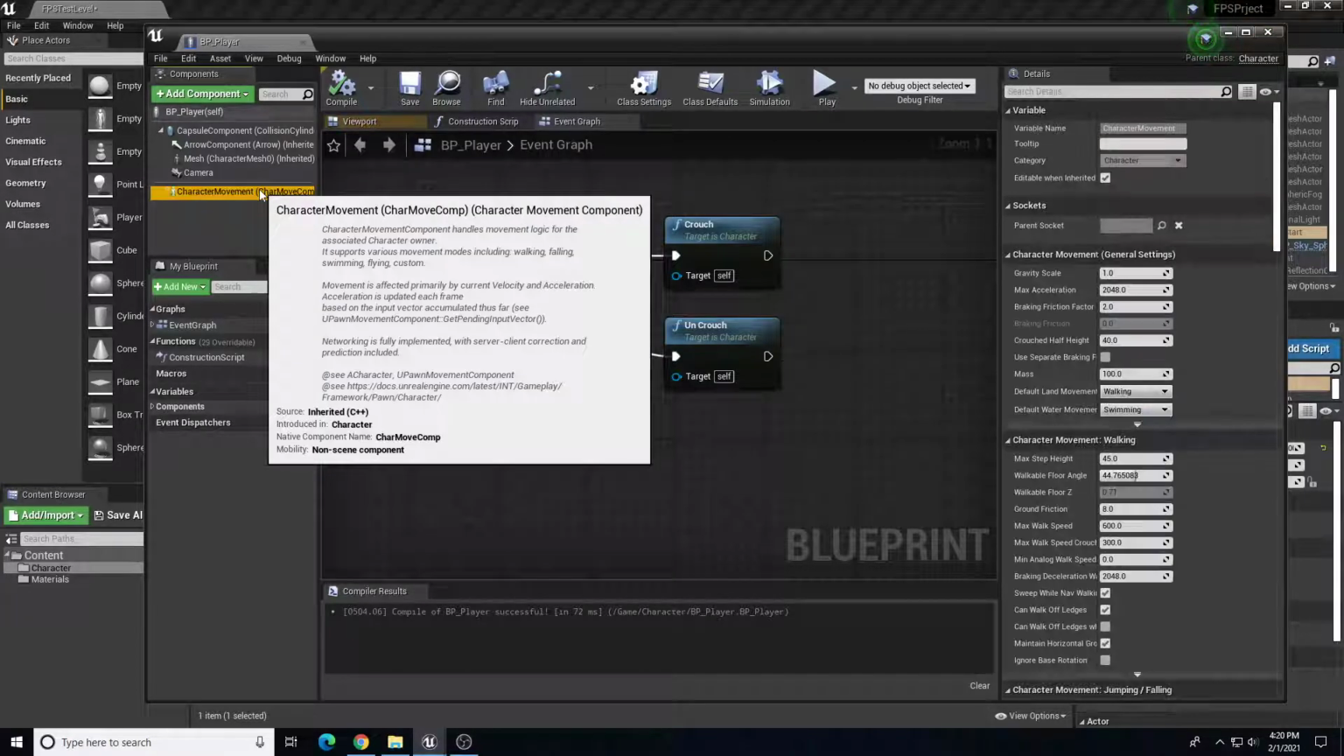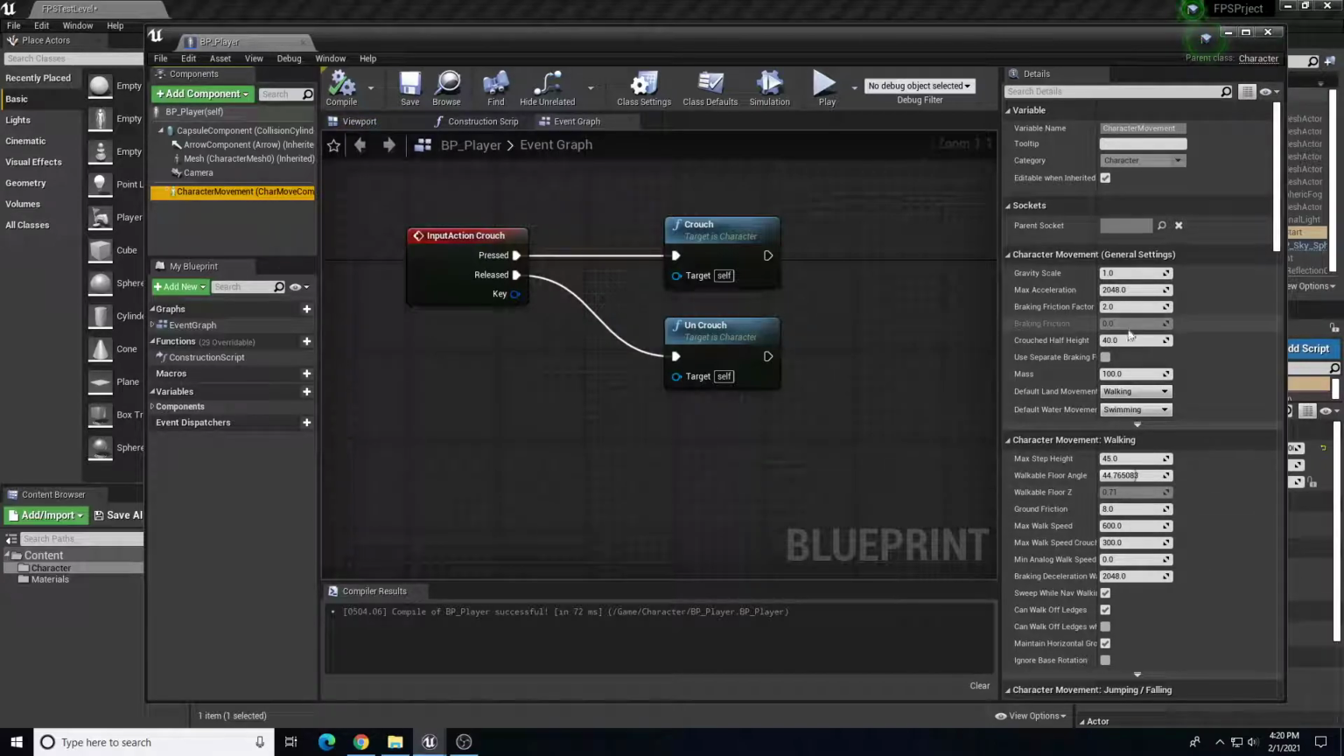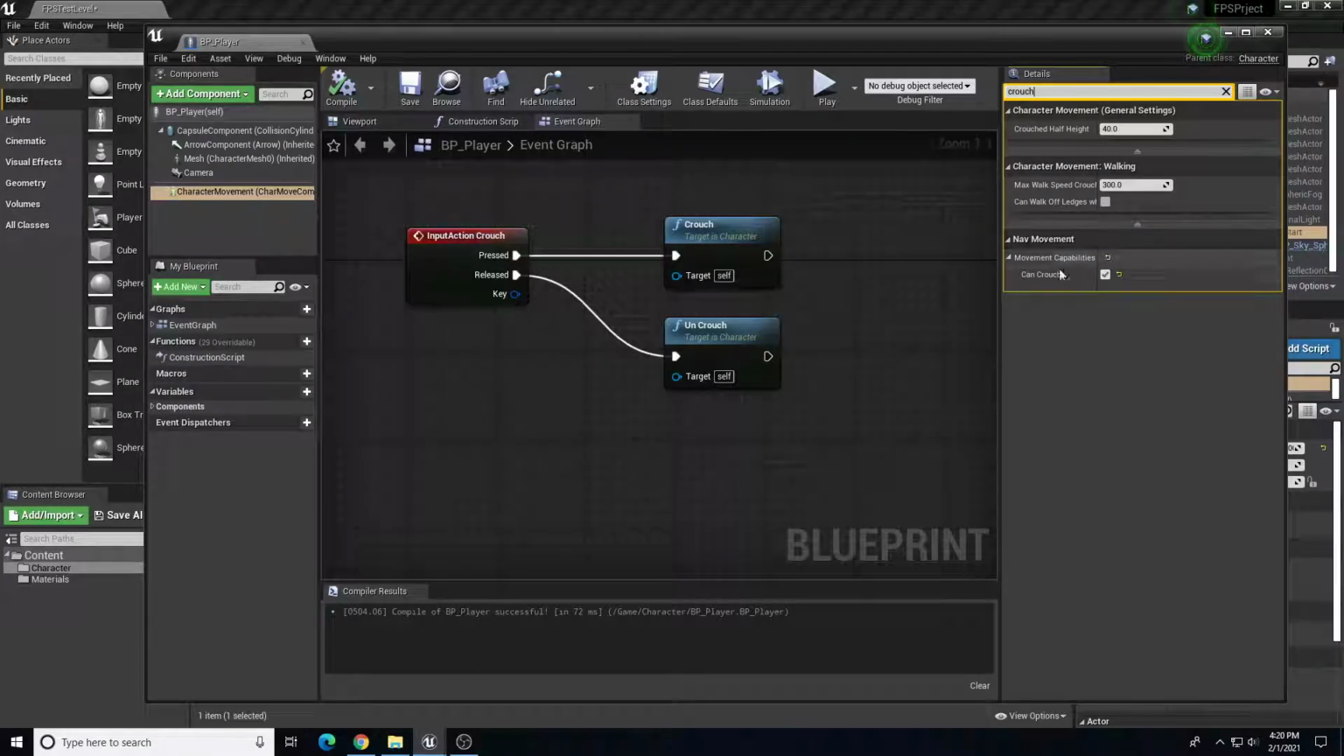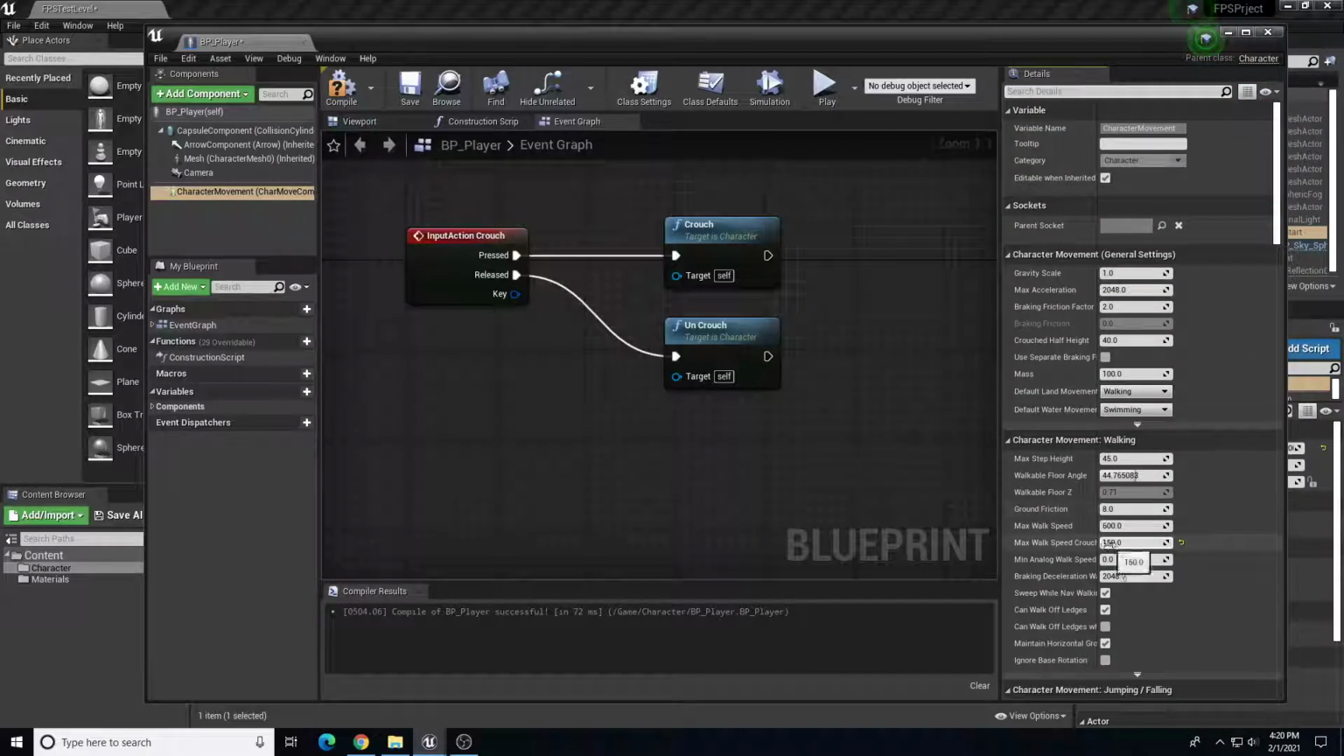But the key thing is underneath character movement, let's go to crouch again. We have to make sure can crouch is turned on. Also in this, there's a max walk speed for crouch. Let's decrease that some so that we can walk slower when crouched. So let's do a max walk speed of 150. The max walk speed in general is 600, so I definitely want to decrease the max walk speed while crouching. I just lowered it even more to 150. So let's compile and save again.